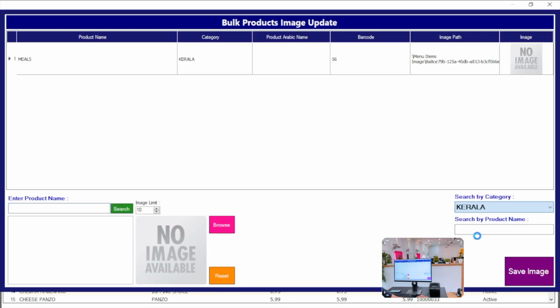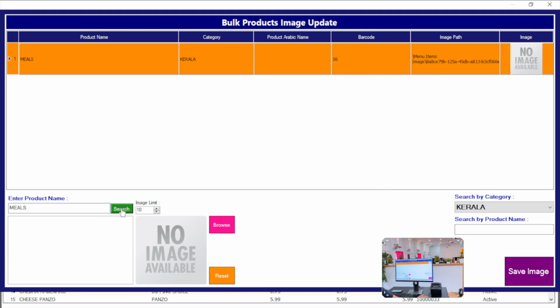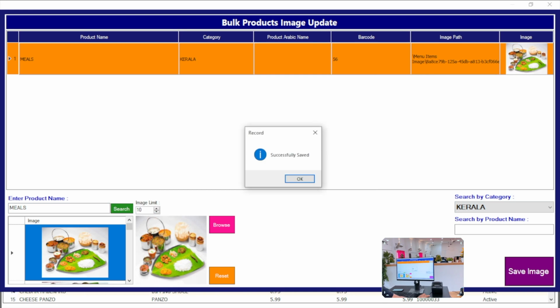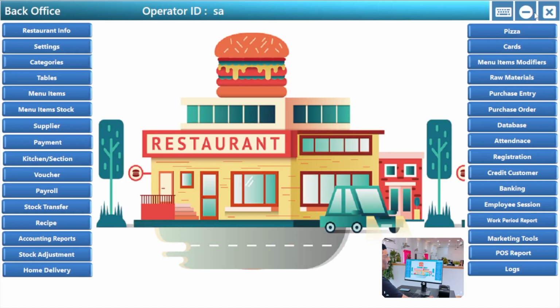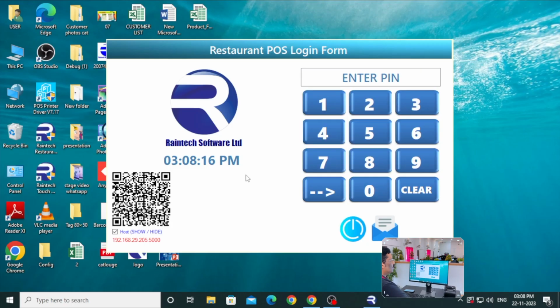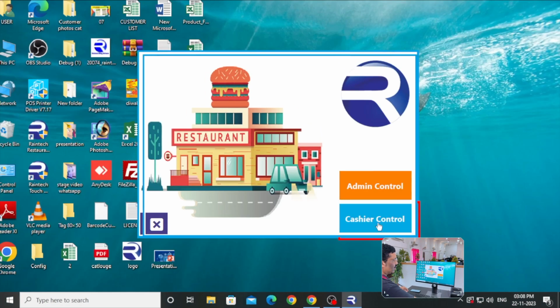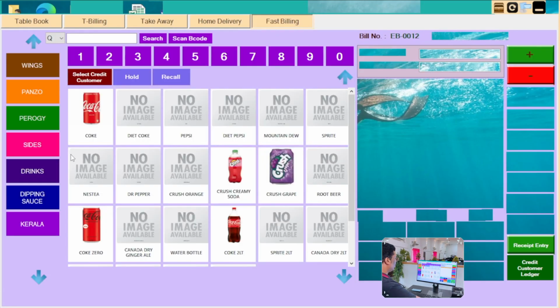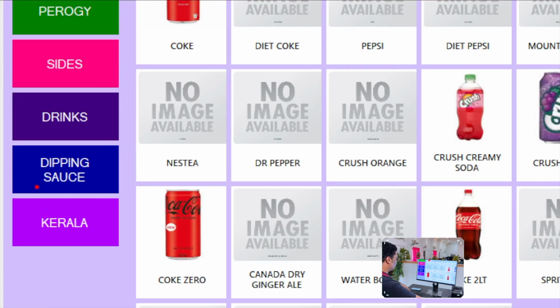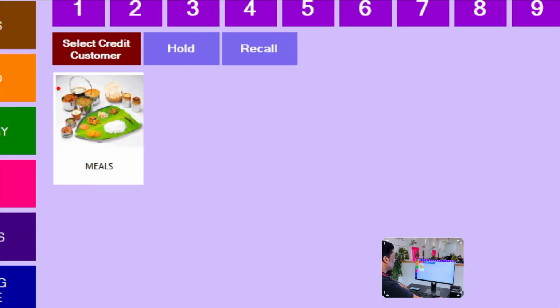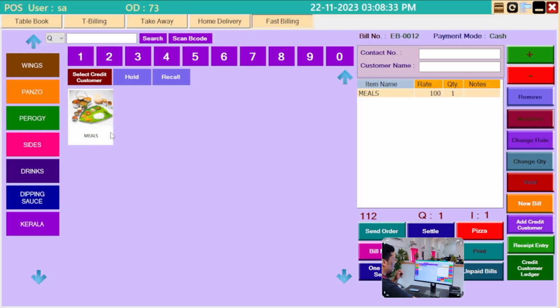Successfully saved, and from here itself you can update the image, or from here you can upload. Here you will see the Kerala, and click on that meals. See, the image has already come here. See, like that, easy. So let me come to your front page, the cashier control. Cashier control is over here. Let me go there. The new category is added here. We just added only one product over here. You can see, I am making some bill over here.